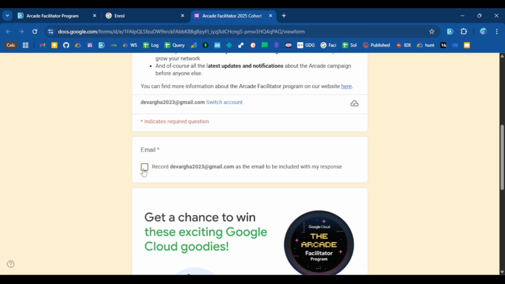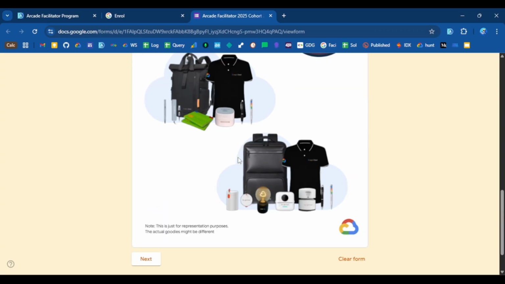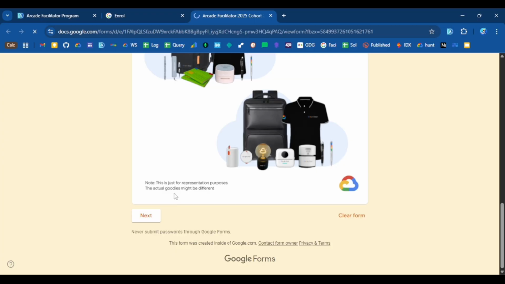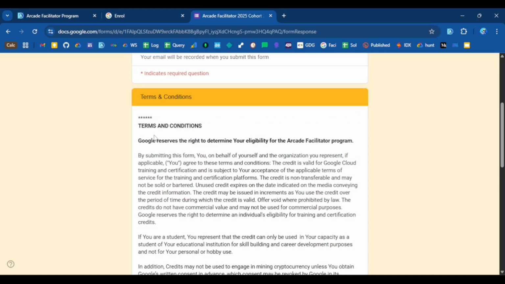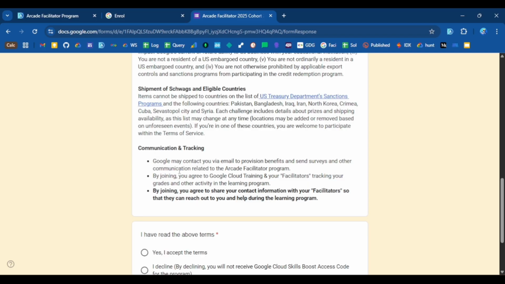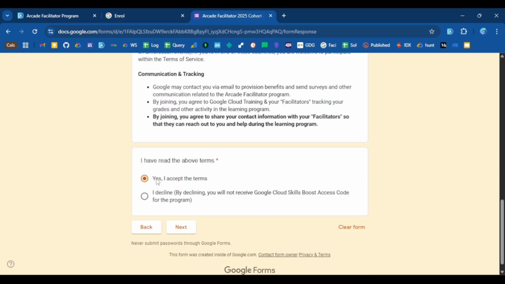So let's see. First you need to record your email as the email to be included with your response, then simply click on next. Okay, on this page you need to agree to the terms and conditions. Simply agree to the terms and conditions by selecting this option and click on next.